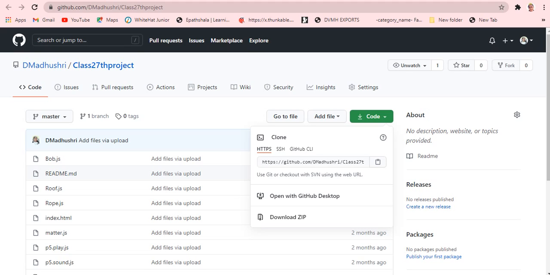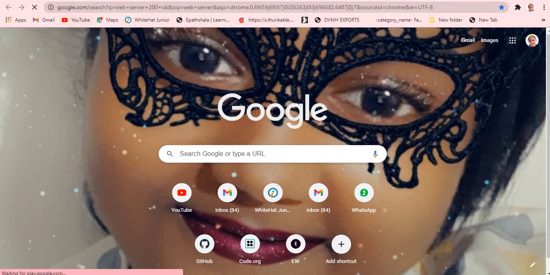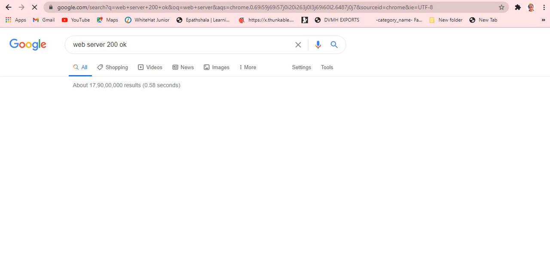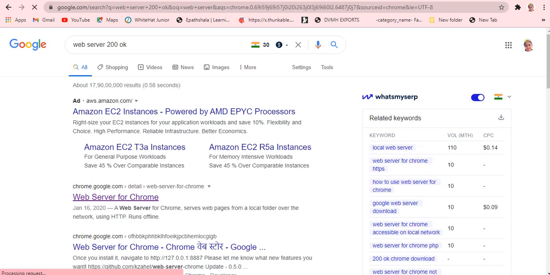So for that we need a main thing called Web Server for Chrome. You can also make it in that. For that you have to open a new tab like this, and type Web Server 200. Okay, see, I just typed like this. For me I already opened it, so it will be coming here. You have to click this one.